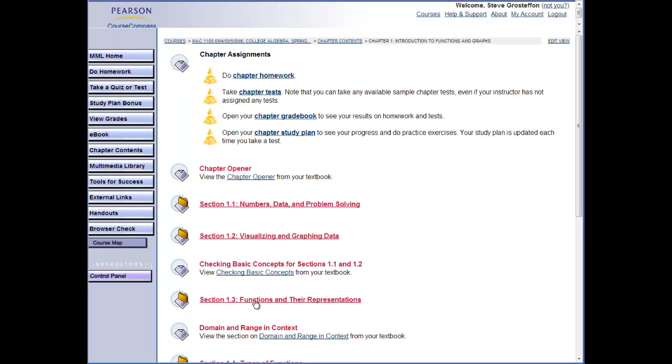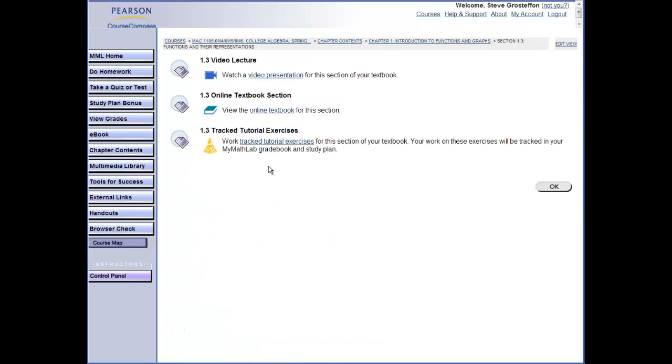Our first section is Section 1.3. You can see that there are a number of different resources available. The video presentation is a presentation from the publisher. So if you want additional lecture in addition to the one that I give, select the video presentation. There's the online textbook section, and there's also track tutorial exercises. These exercises do not count towards your overall score, but they can be used to master objectives in the study plan, so it can count towards your bonus.